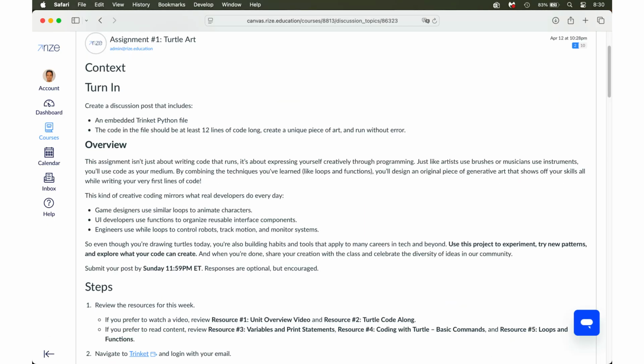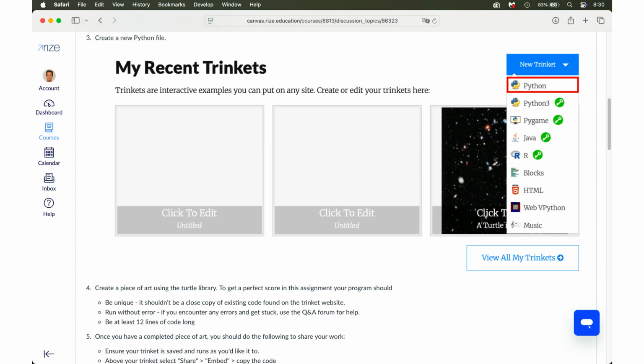One of the assignments we have due this week is the Turtle Art discussion forum. This will require you to create something called a trinket. A trinket is a small piece of code that you can create on the website trinket.io, which is an online platform that lets you write, run, and share Python code directly in a web browser, so without needing to install Python on your computer. This is just one way to write Python code, and throughout the semester, we will expose you to different tools to write Python code. So, Trinket is just one of them.